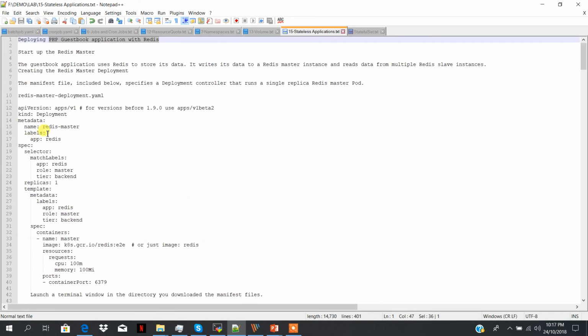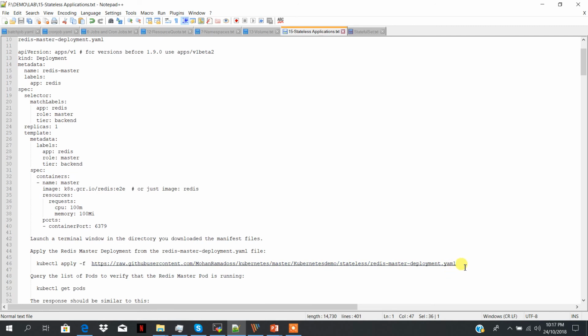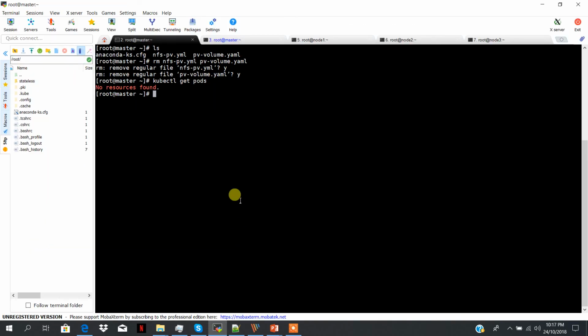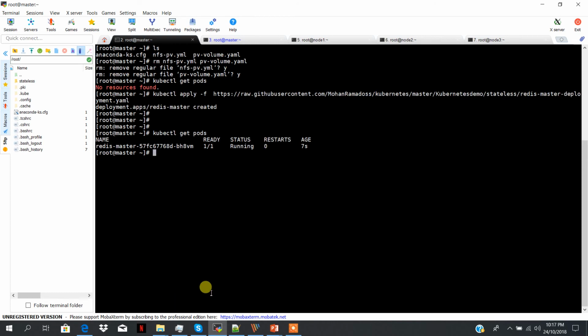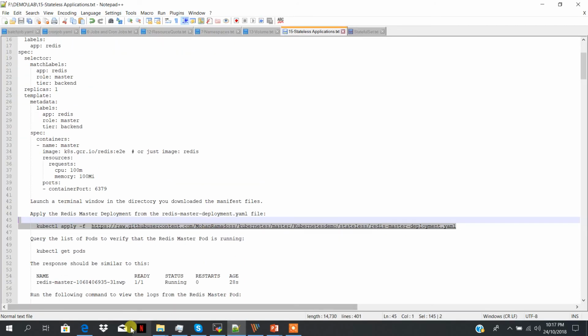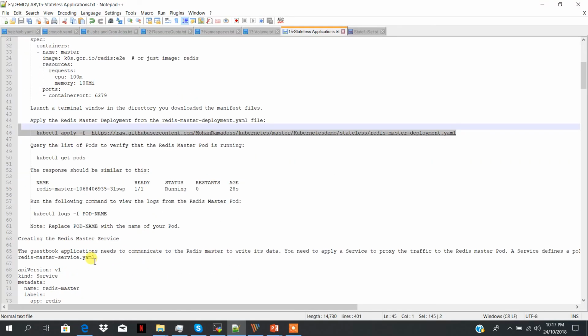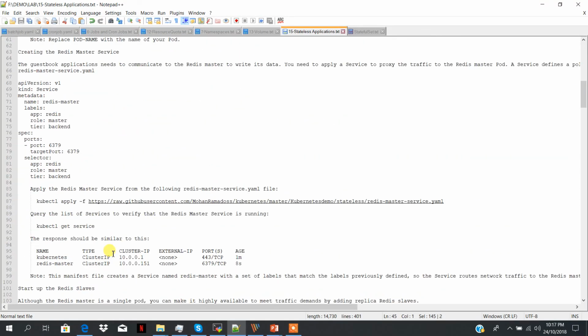So first we will create the master Redis setup. You can take it from my GitHub repo. So kubectl get pods. So the Redis master is ready now. Okay, so Redis master is ready now. The next thing is that we are going to configure the slaves. So let's launch the slaves.